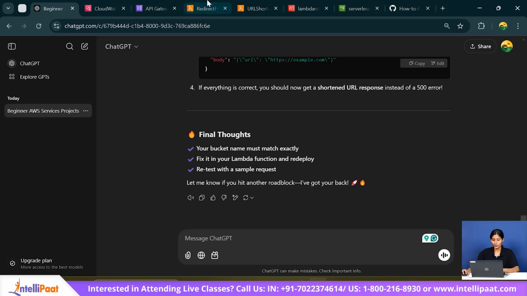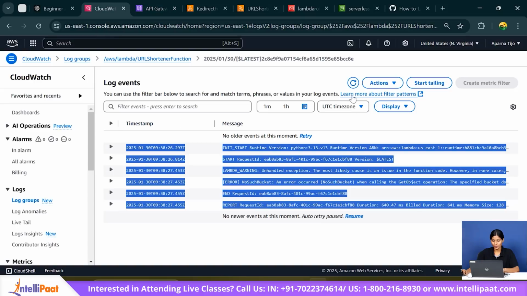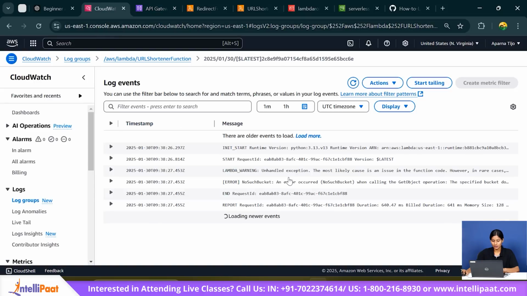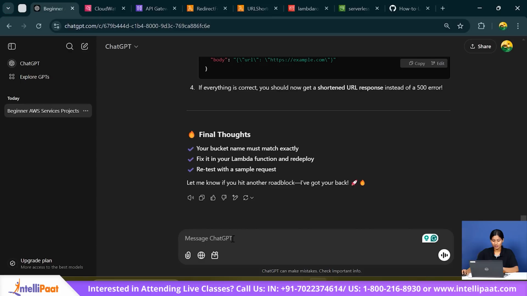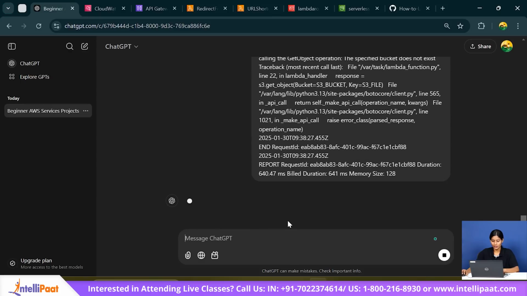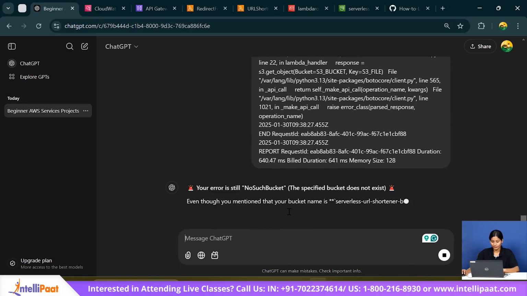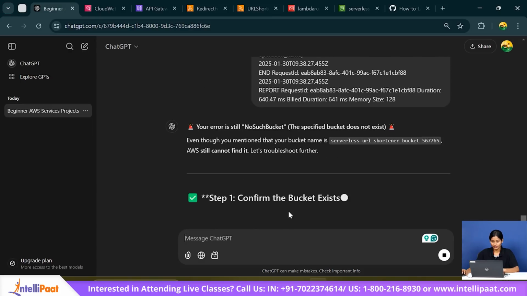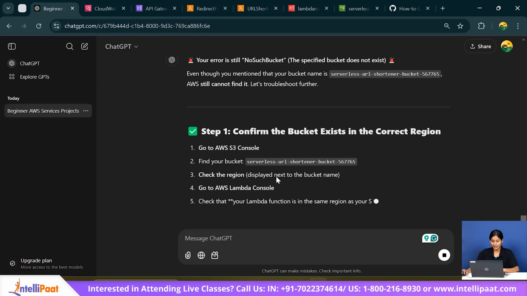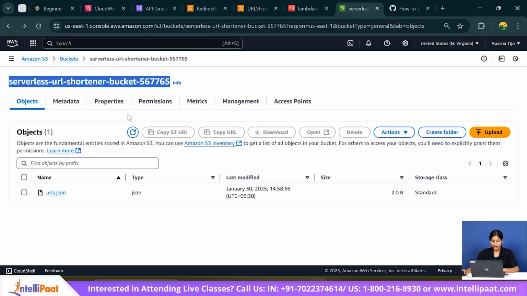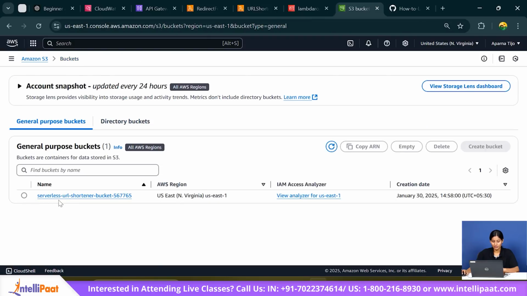Nope, still not working. Let's go back and see now what's wrong. Let me just copy paste this. Still we're not getting it. I don't know why I checked this. Bucket does exist. Check the region. Why are you creating so much problem, bucket? It's the same thing.